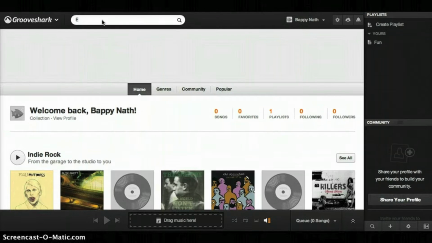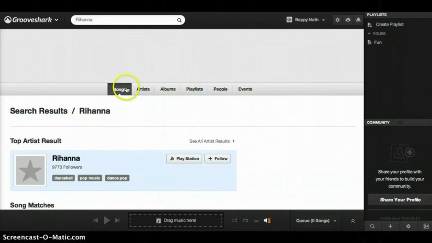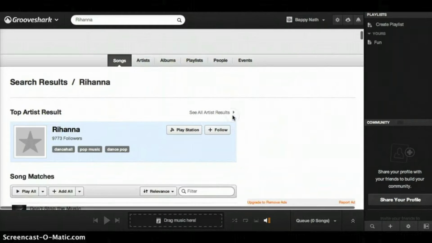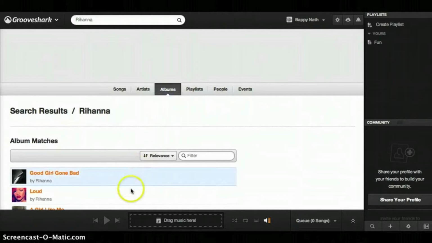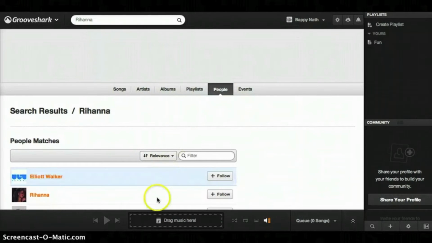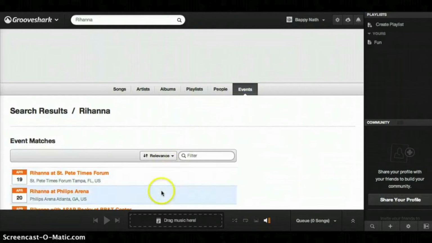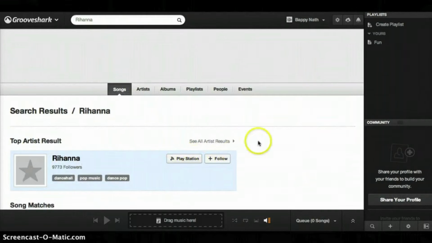If you type in Rihanna, it will bring up search results. On the top, there are different tags such as songs by Rihanna, artists which will list similar artists, albums by Rihanna, playlists by other users, people whose usernames have to do with Rihanna, and lastly, events featuring Rihanna. Also note that you can follow the top artist result or play the station.